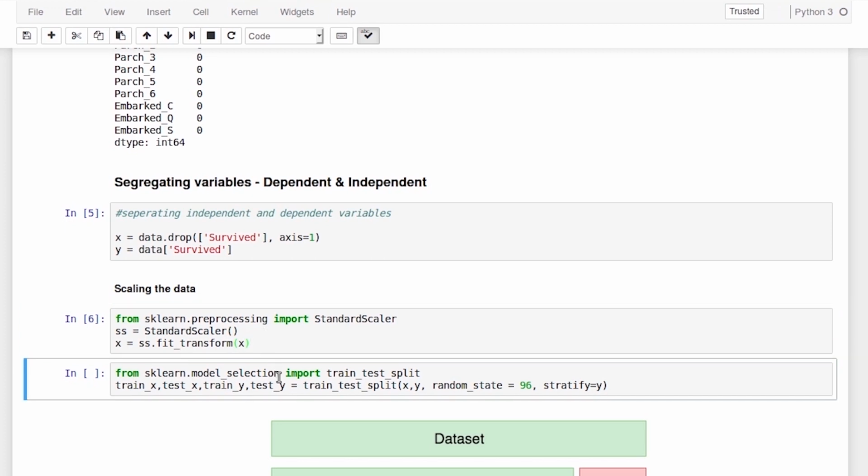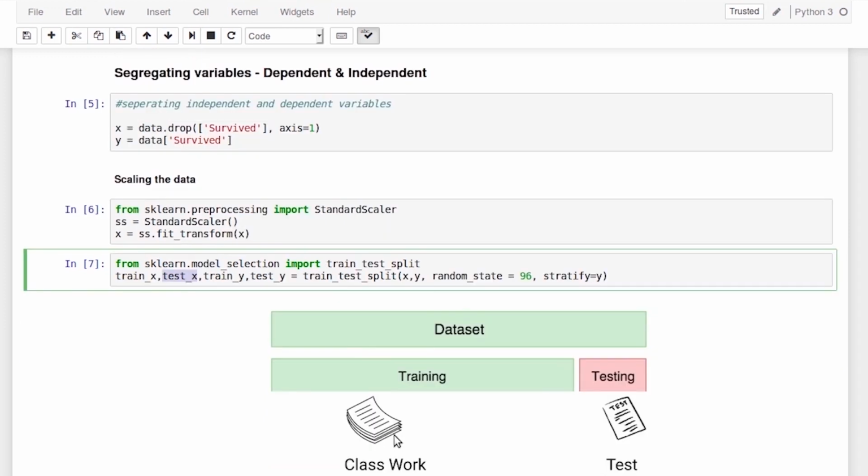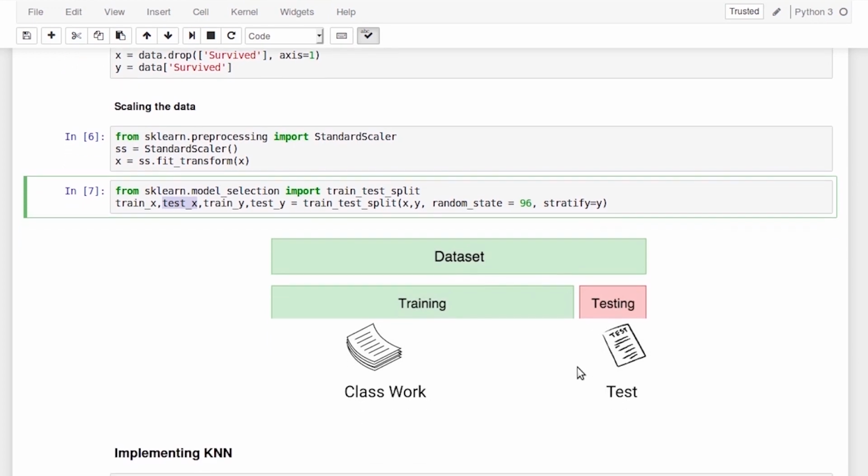Now we'll divide the total data set into training and test using the train test split function. So here we'll give the input x and y. X was all the independent features and y was our target. And this function returns four data sets: train x, train y, test x, and test y. This is analogous to our classwork and test from the previous example. So the train data or the classwork is basically on which the student learns, or in our case, the model learns. And the test data is similar to the test quiz for testing the performance of the model.